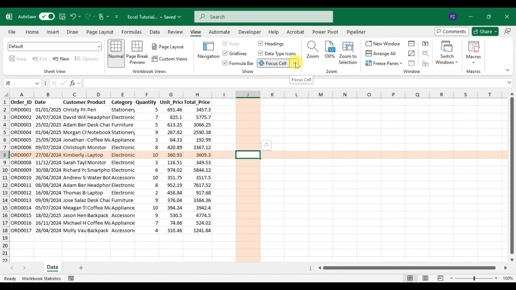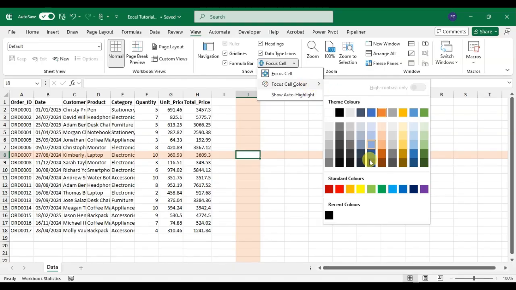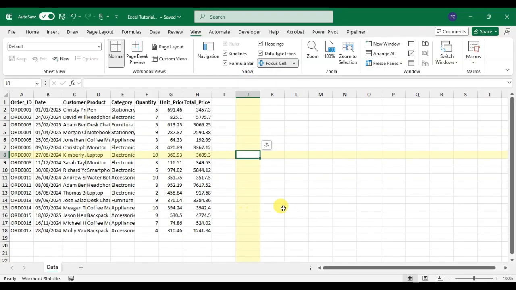Click on the Focus Cell drop-down arrow and here the second option, Focus Cell Color. You can select a different color here. So I select yellow and see the changes, a light yellow shade is showing on the focus cell. Okay. So this is the way you can use Focus Cell to focus on a particular area, a particular cell in Excel. This is so helpful.